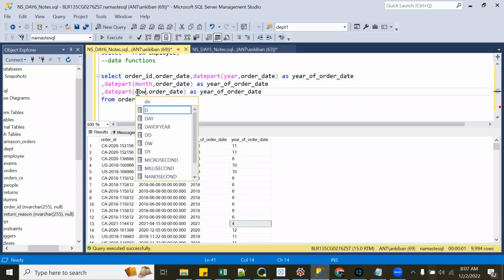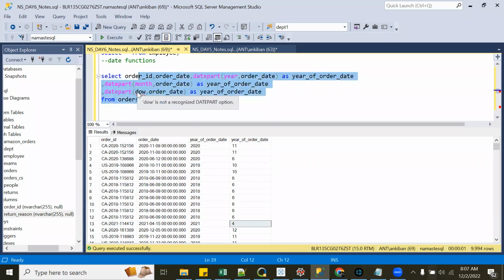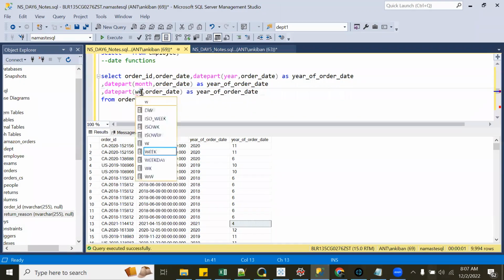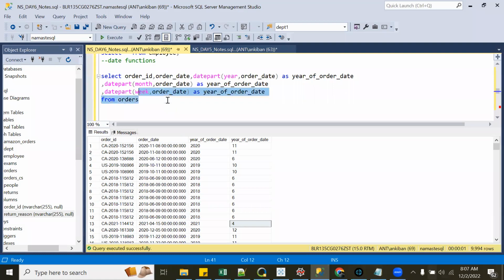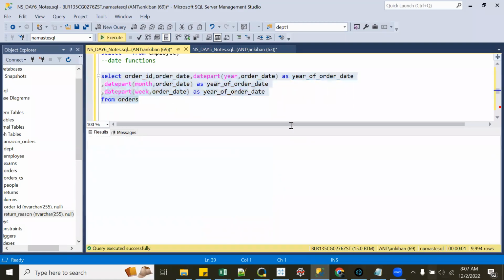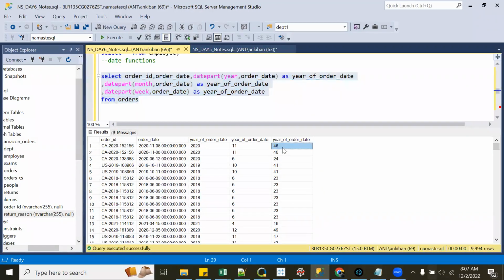We can pass day of week, which means... not day of week. Let's take week. So we have the week. This is which week of the year, right? One more thing you see, I gave the same column name, but still it is working, right? So it is just printing the same column name for all the columns.